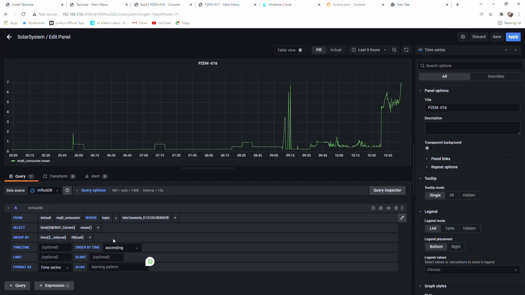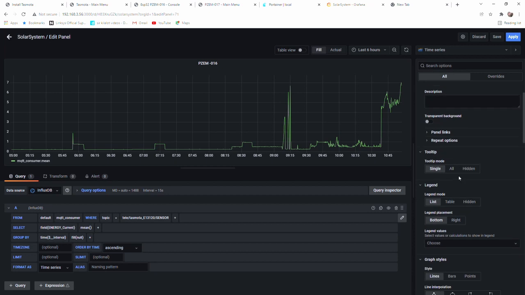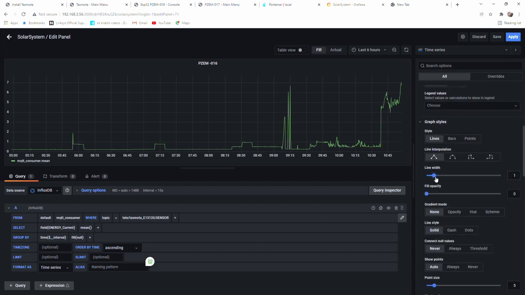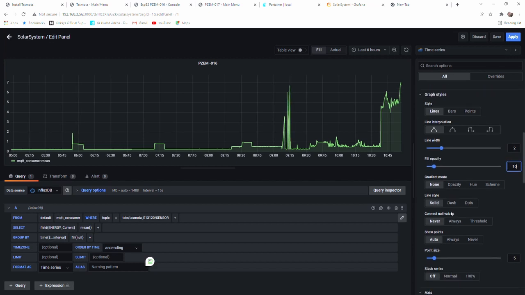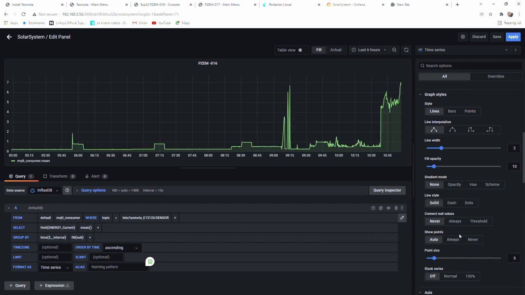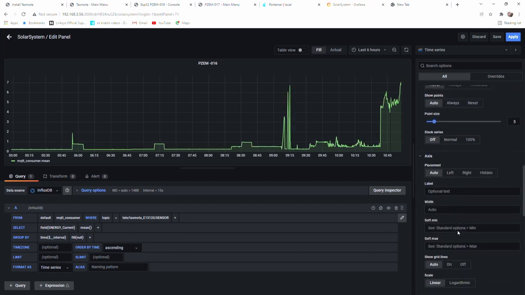So basically, you can leave all that how it is. You go to the side here, you can do all kinds of different things. Change the line width here, make it bigger or smaller. You can do opacity. You can play around with all these things and change line styles, solid, dash, dots, whatever. There's a ton of different things you can do here.